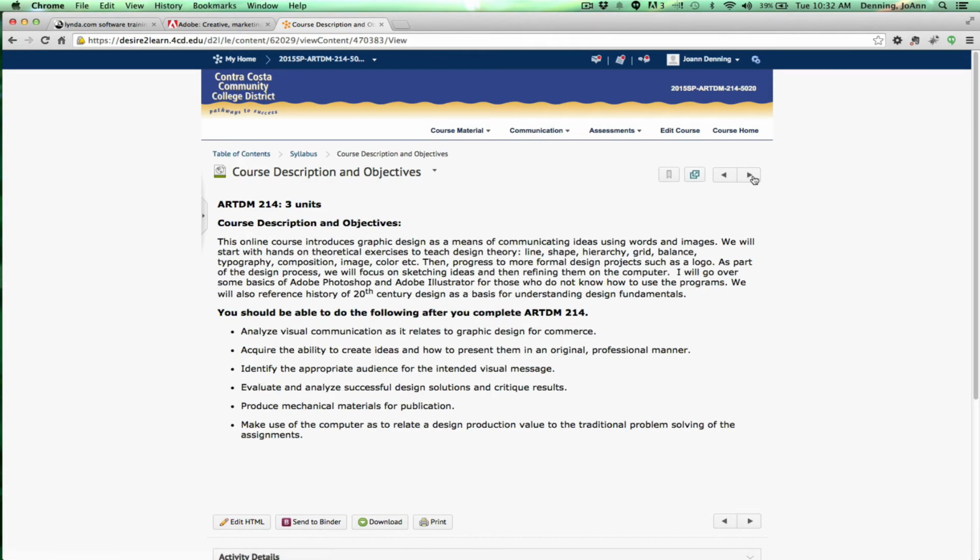So here's the course description. I encourage you to read through this and see our course objectives. Really, we're trying to become good designers in here, to think about design conceptually and to be able to navigate the computer and create designs by the end of the semester.